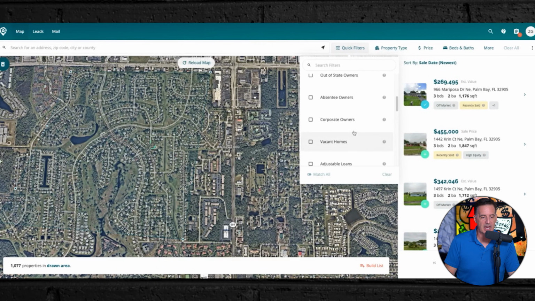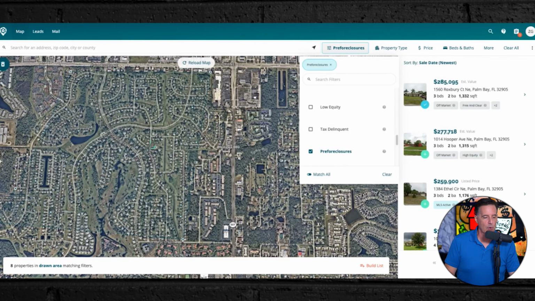Now, the last one, just to kind of show you, you wanted to look at pre-foreclosures. There's 8 pre-foreclosures going on to them. Now, remember, this does not negate you pulling the fresh leads, but guys, what an amazing source. Do you know how much work you'd have to do on your own to go and find these types of motivated sellers? Now that you have your list, you can scroll down it.